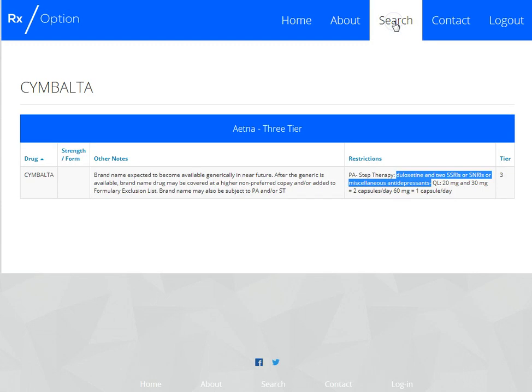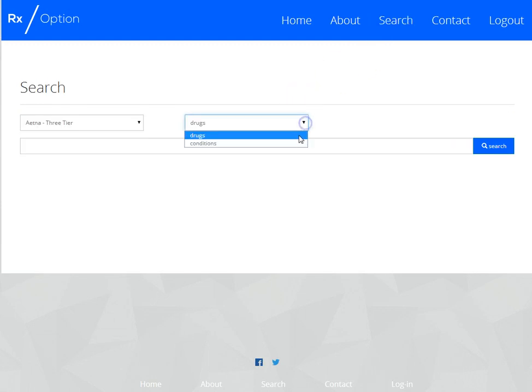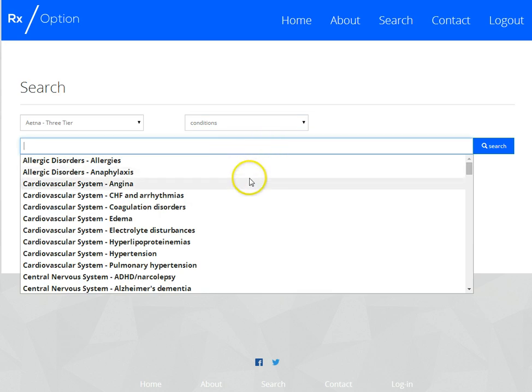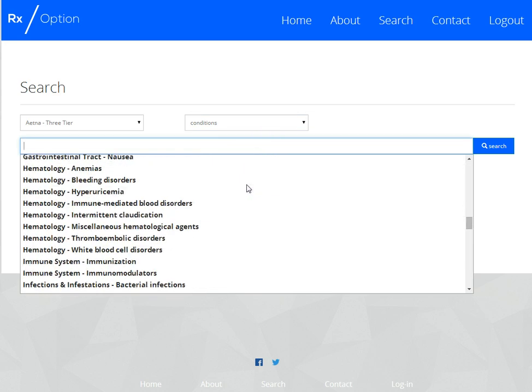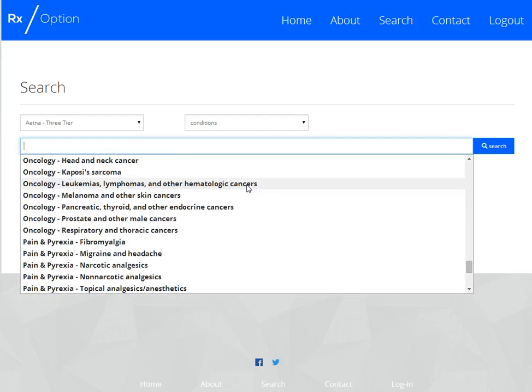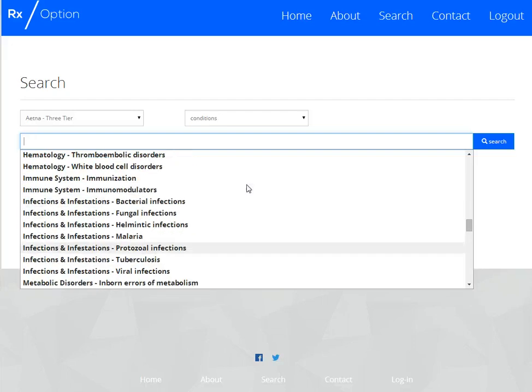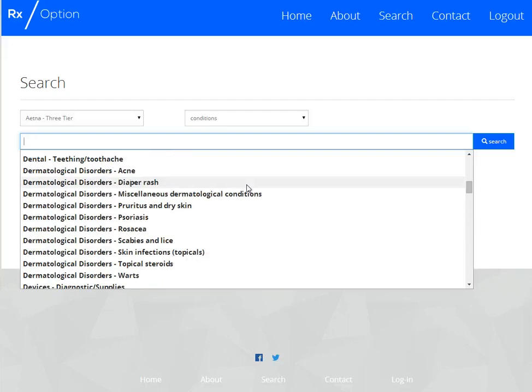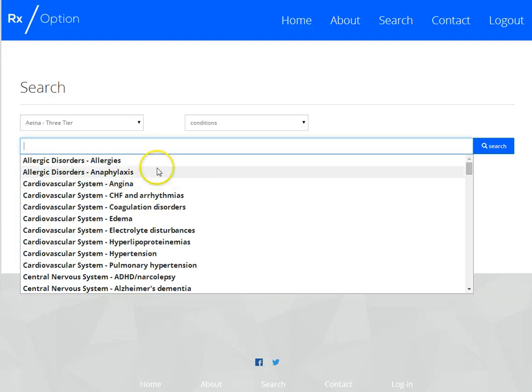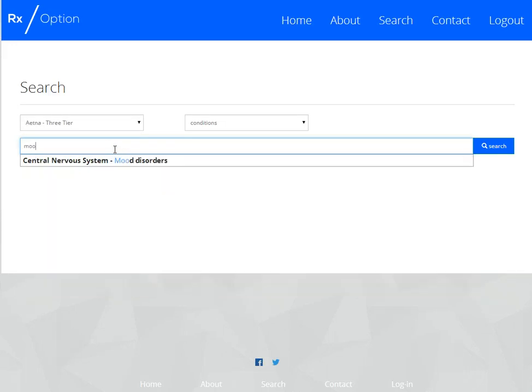The other way that I could search is by medical condition. In this case, you can see all the conditions that we have characterized the drugs under. Most of you will be very familiar with these from your medical training. There might be a very slight learning curve on this, but you should get up to speed in virtually no time at all. So in this case, Cymbalta would be considered a mood disorder drug.